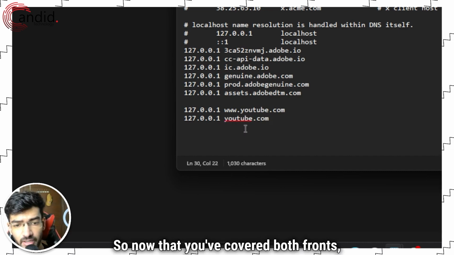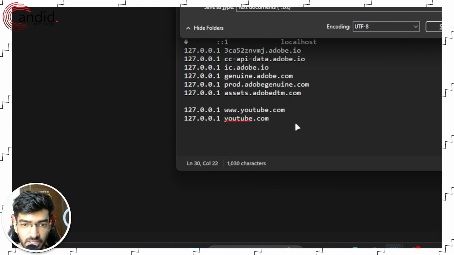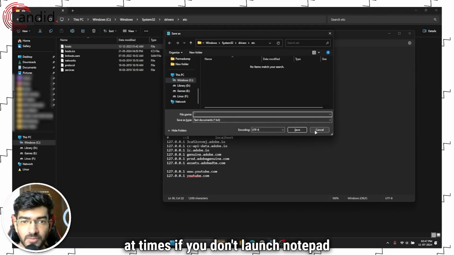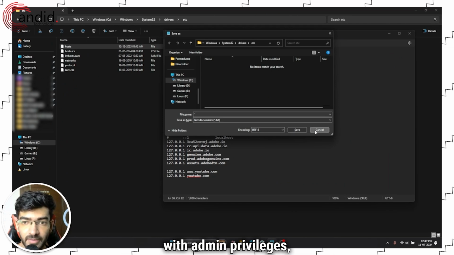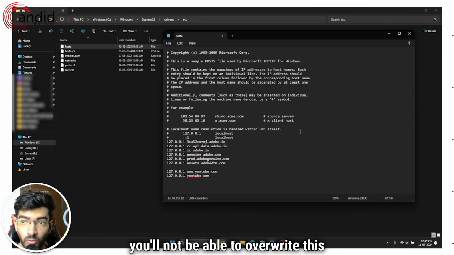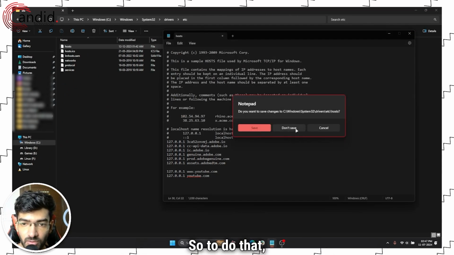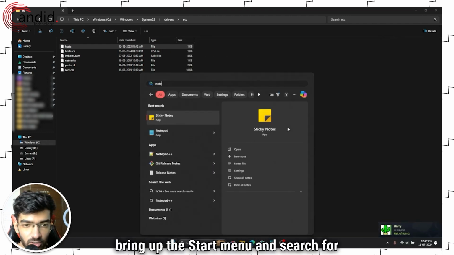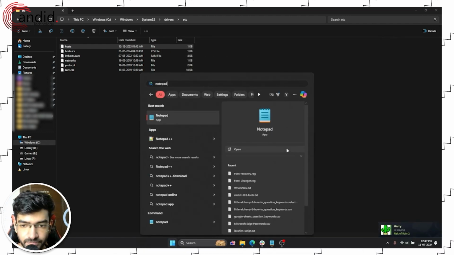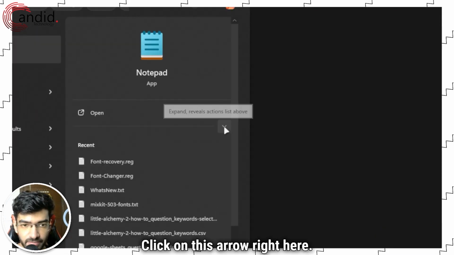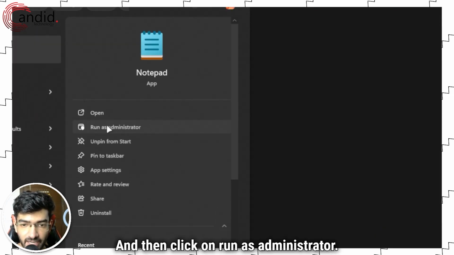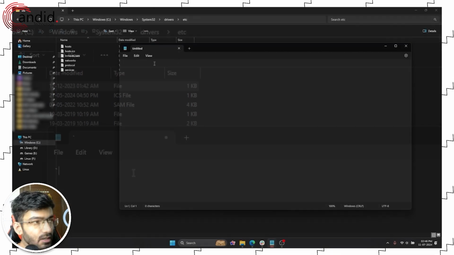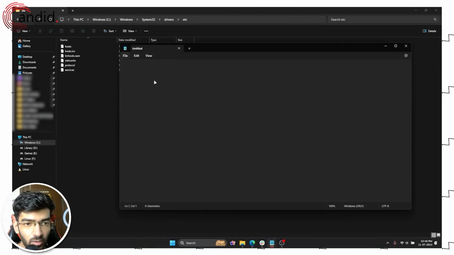So now that you've covered both fronts, save changes to the file. And this is a problem you'll run into at times if you don't launch Notepad with admin privileges. You'll not be able to override this file. So to do that, we're going to close it, bring up the start menu and search for Notepad. Click on this arrow right here and then click on run as administrator. This will ask you for UAC permissions. Now head over to file and then open.